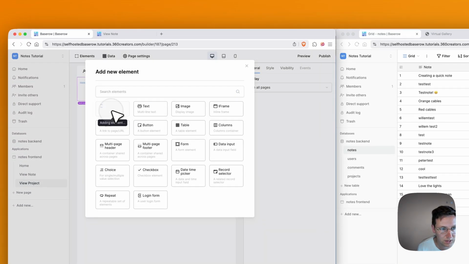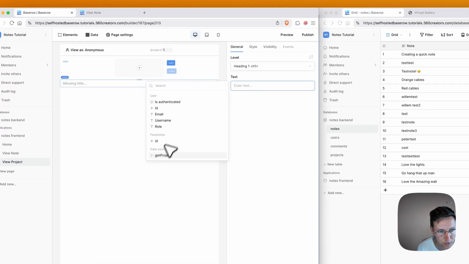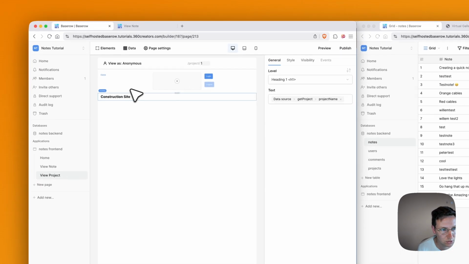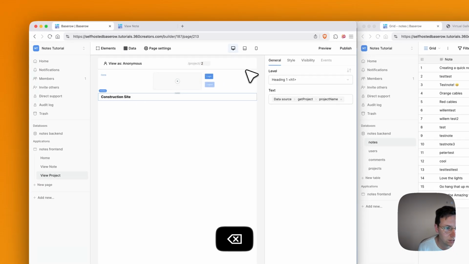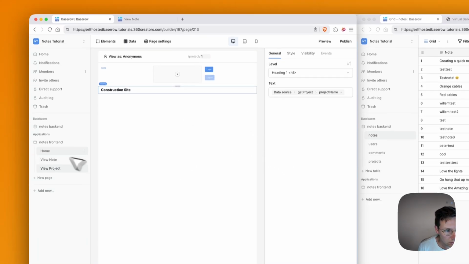and let's just quickly add in a heading and put in the title of one of those project names. And we got construction site. Great. And number 2, virtual gallery. Awesome. Now we got the setup.